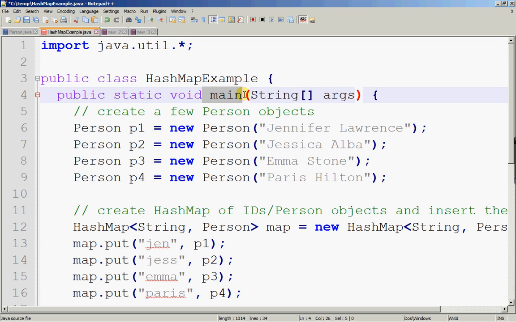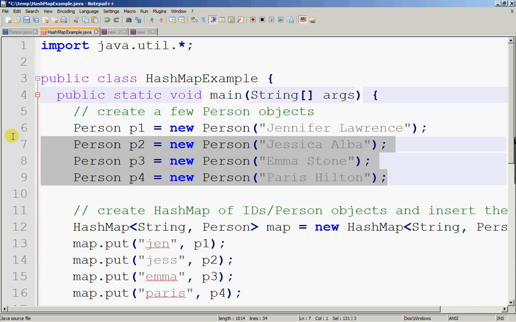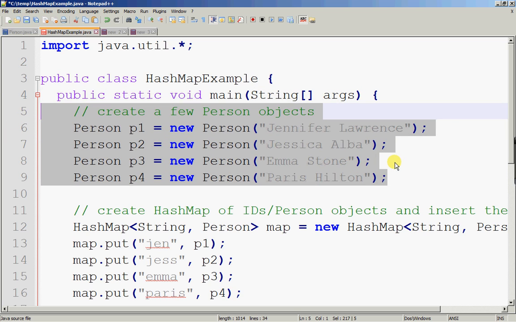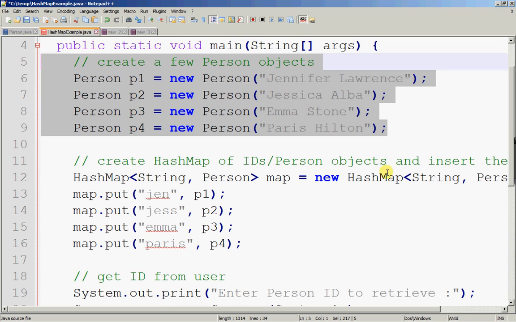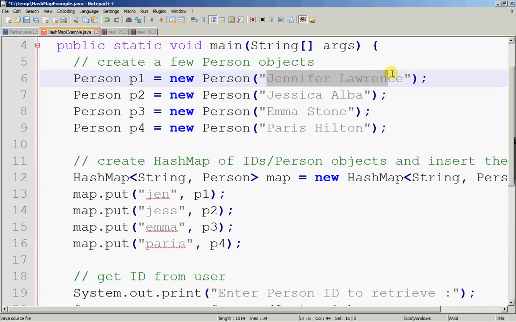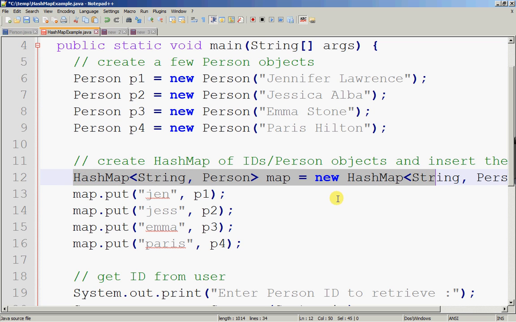So there's a main method here. What do I do in main? I create 4 person objects, P1, P2, P3, P4. They store the addresses of 4 person objects, with these names, of course. These are the names of the 4 person objects. Now, this is a statement on line 12.